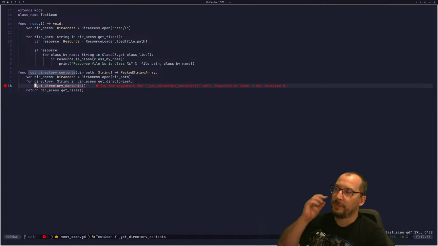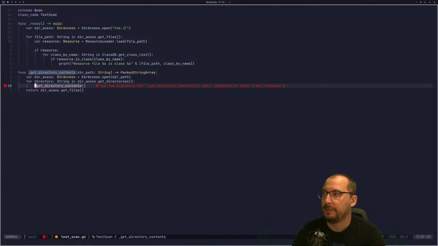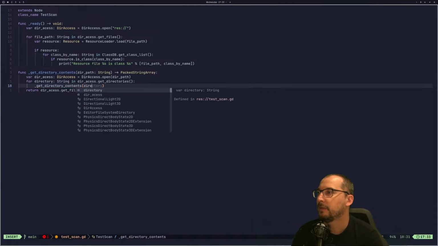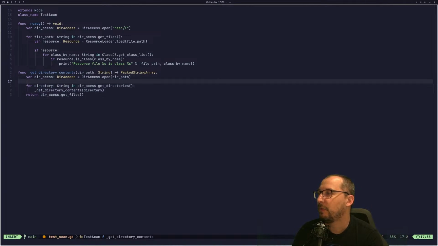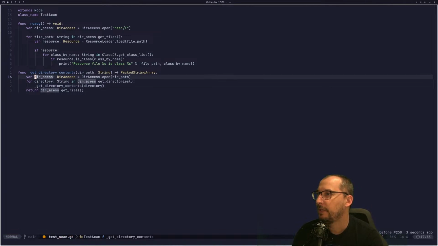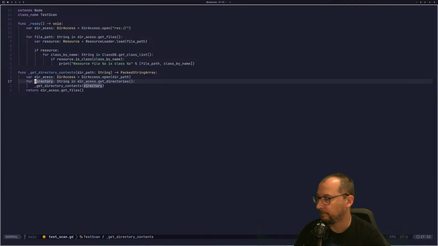So how do I make this recursive? We get the directory contents, and then we get the directory contents. Okay. But this has a return value here. I can't return that. This is going to iterate. So what do I do? Do I put this in its own array?